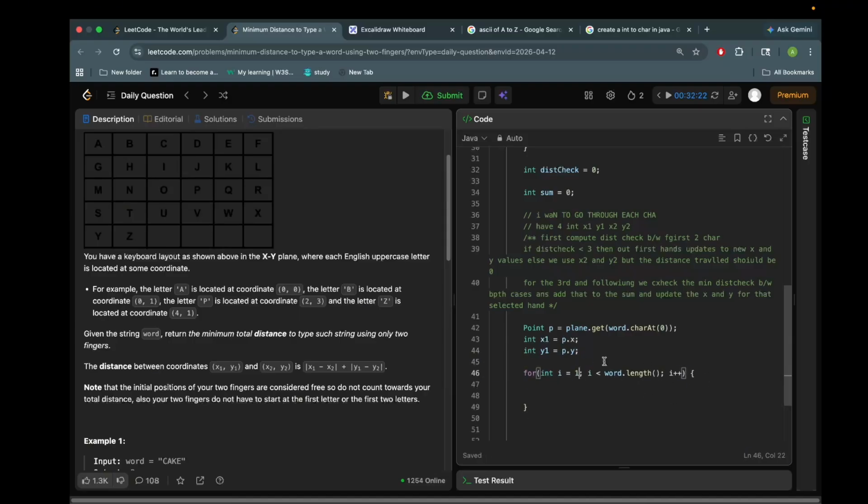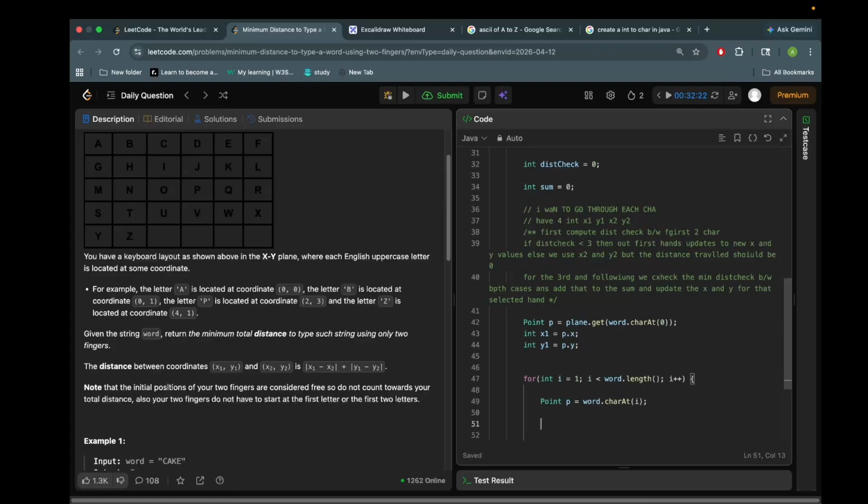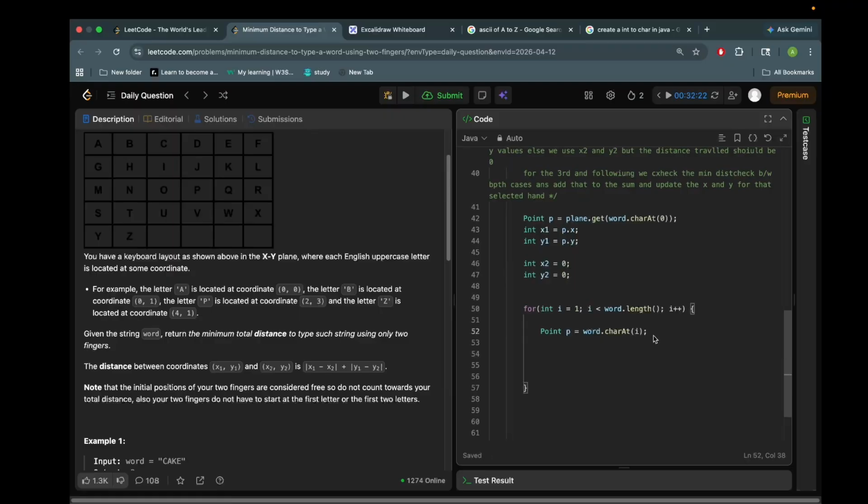For i equals 1 and i less than word dot length, first I will have another point p equals word dot char at i. Okay, got the next character. Now what do I want for that character? I want to check it. y2 equals 0 just for now. So x and y I have for point p: integer i equals p dot x and integer j equals p dot y.